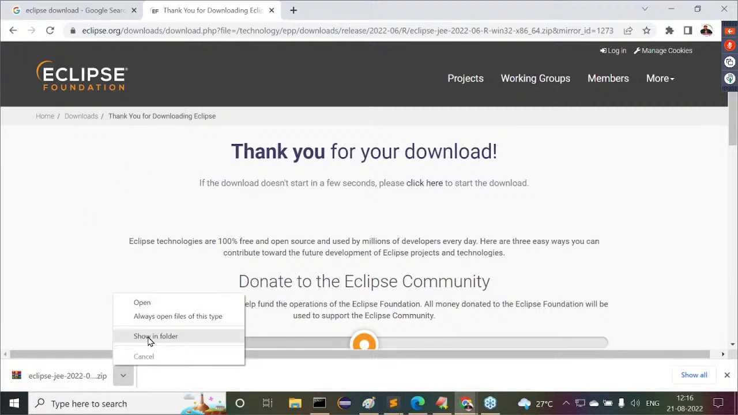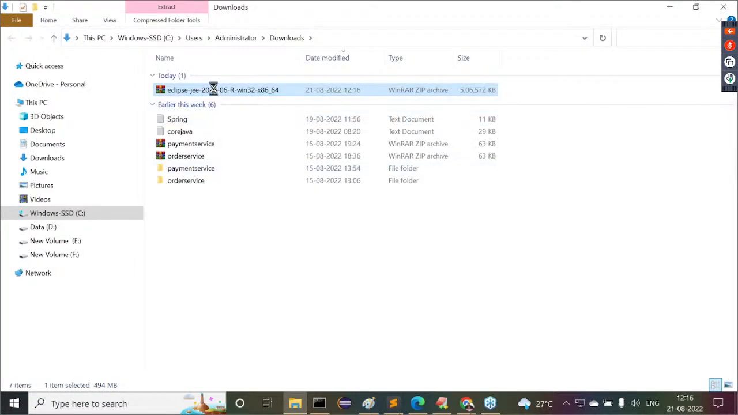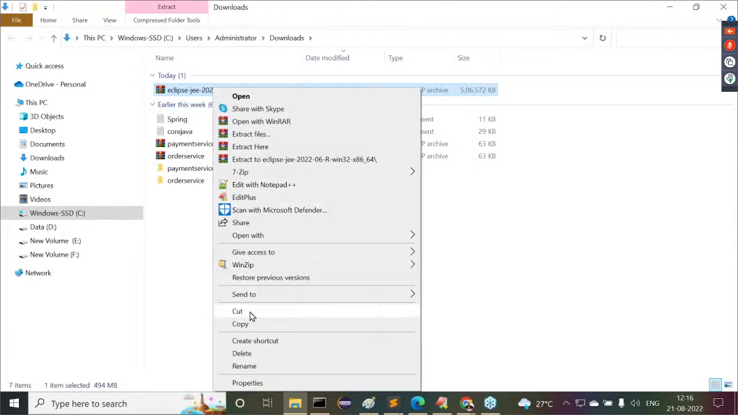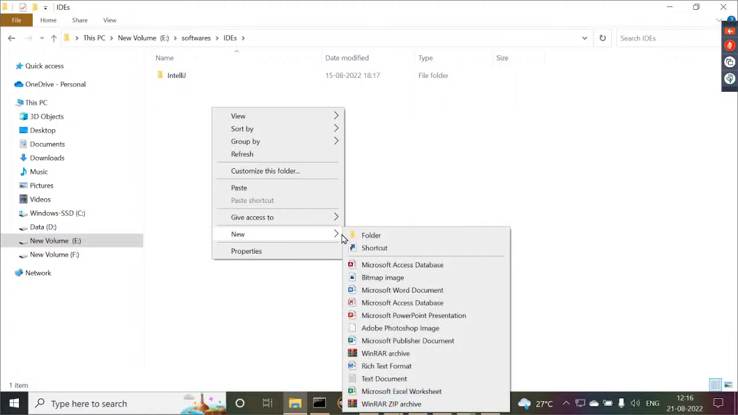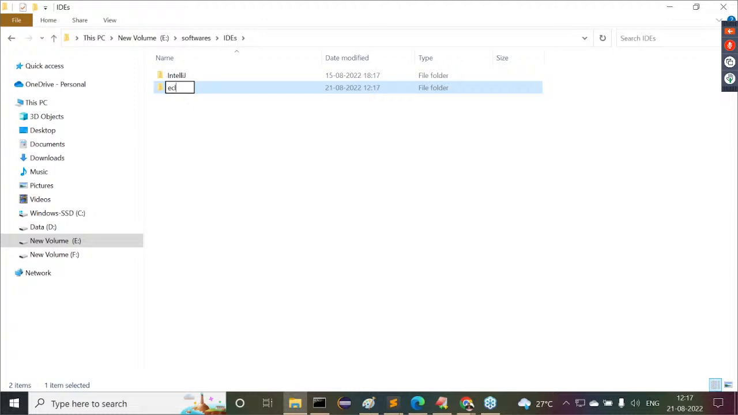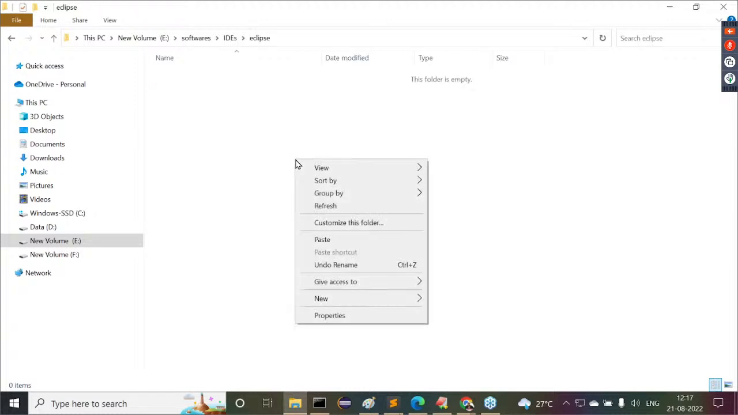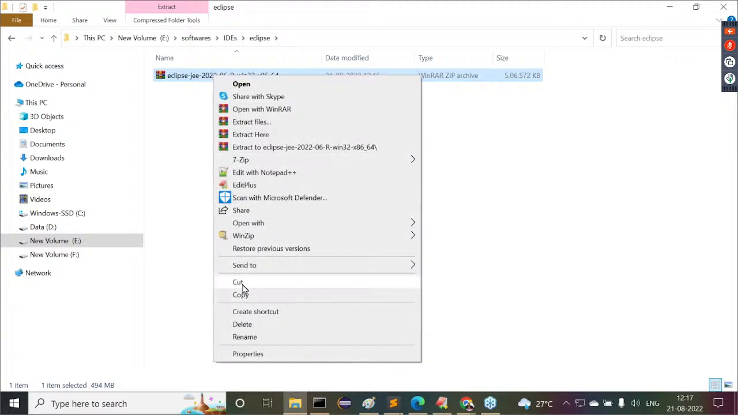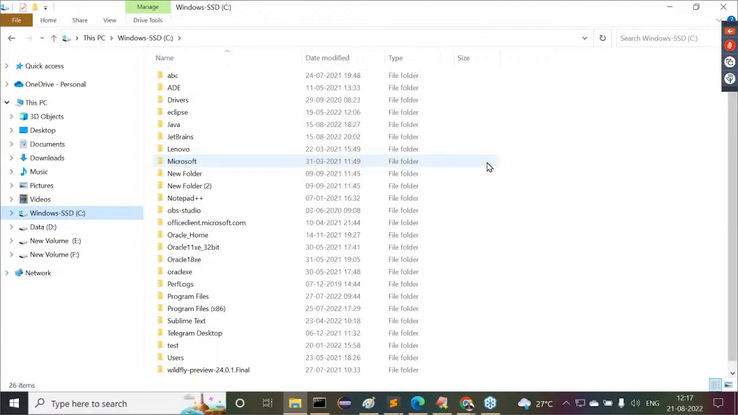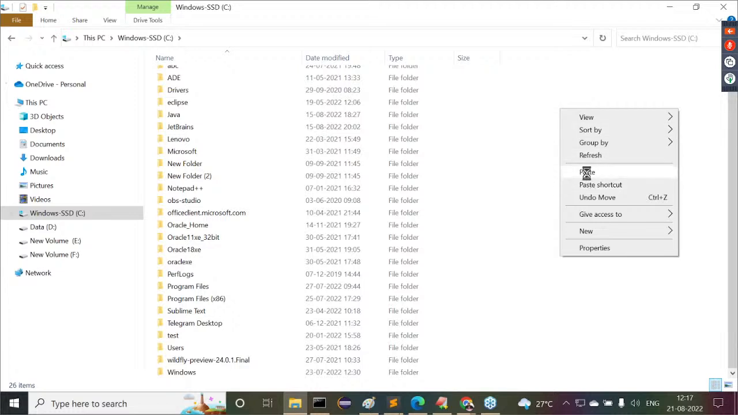Anyway, now let me check this, guys. Now I already downloaded this particular one. I want to cut it. Then I'll go to E drive, softwares. Inside this, I need to go to IDEs. Inside these IDEs, I want to prepare Eclipse IDE. Inside this Eclipse IDE, I want to store this. I want to keep my softwares in a particular location anyway. That's okay. Now apart from this, let me copy this and keep this total IDE inside the C drive.